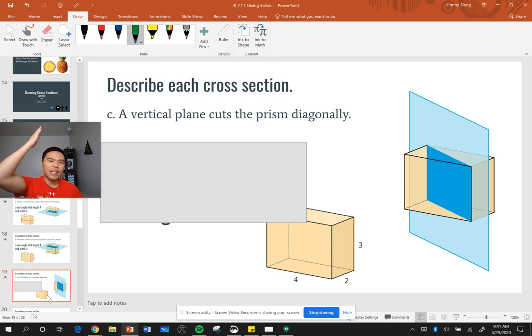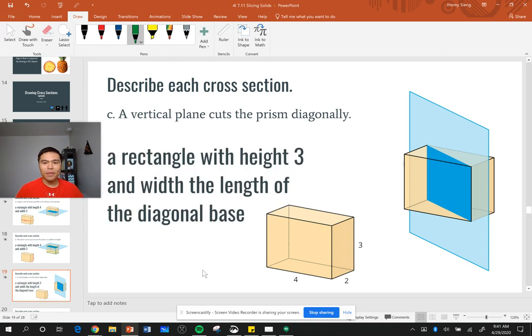All right, so what happens if I cut vertically now? Instead of doing this horizontal cut, I'm doing a vertical cut. Well, we should have a rectangle with height of 3. So that's reflecting this right here. Let me do it in red. This and this. And the width and length of the diagonal base. We don't know what this length is going to be right here. We're going to call that the diagonal width and length of the diagonal base.